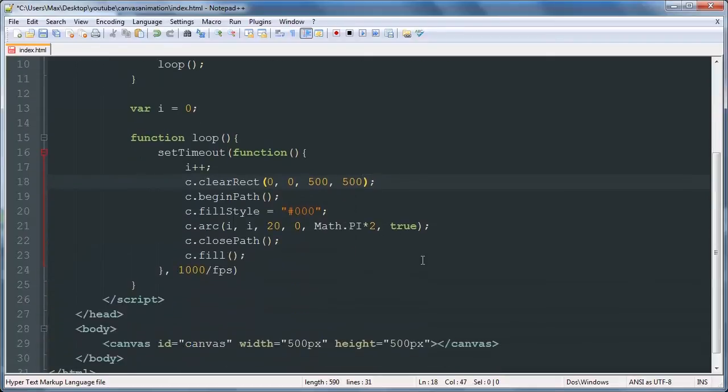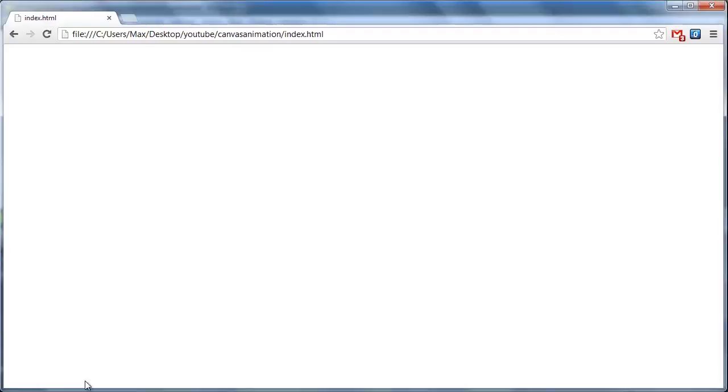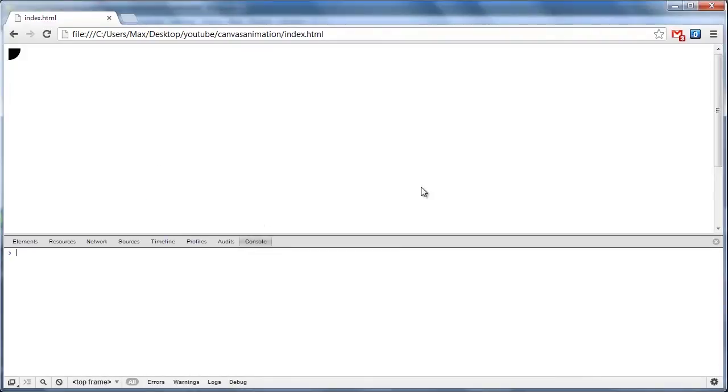And all these things are covered, what they do, in my Canvas Basics tutorial series. So basically what I'm doing here is incrementing i every fraction of a second, clearing out our canvas, and then we're going to draw a circle and then fill that canvas. Okay, so that's not working.